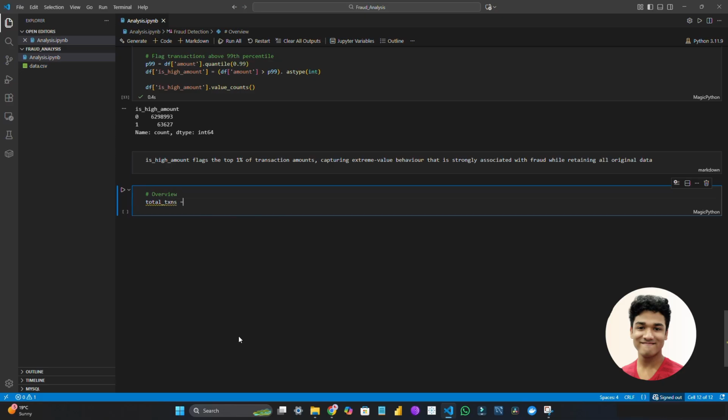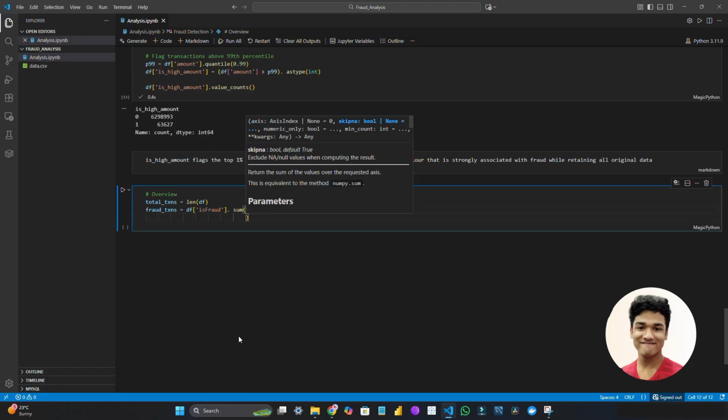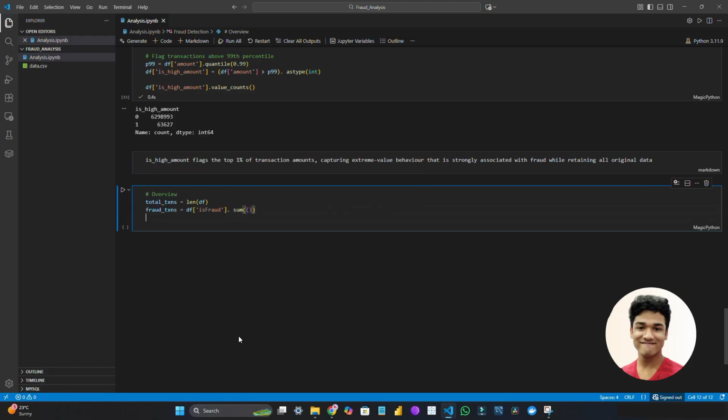Alright, so now let's take a step back from feature engineering and look at the high level fraud overview, because before building any model, we need to understand the scale of the problem we are solving. So first I calculate the total number of transactions. Total transactions equals len(df). This counts all rows in the dataset, and we can see we are working with around 6.36 million transactions.